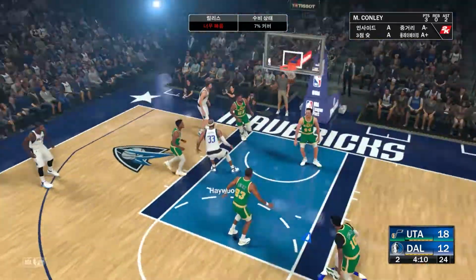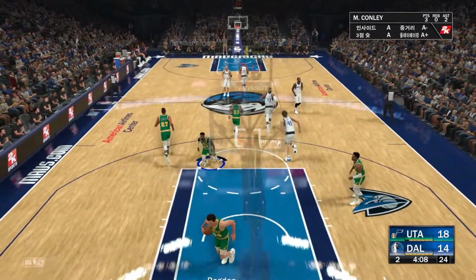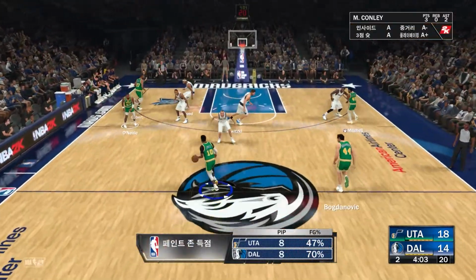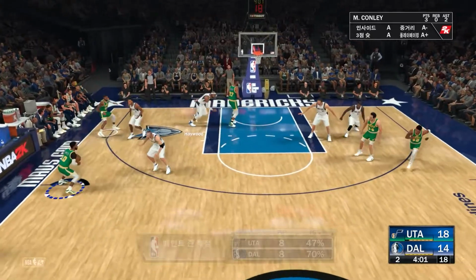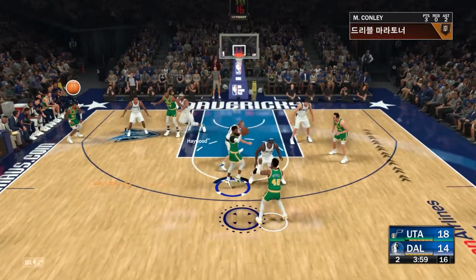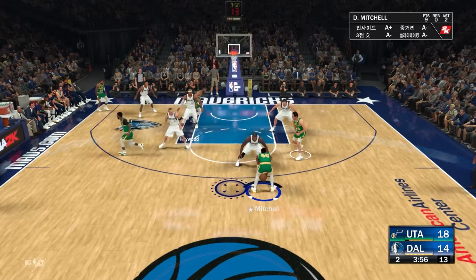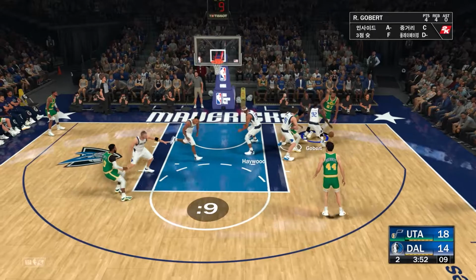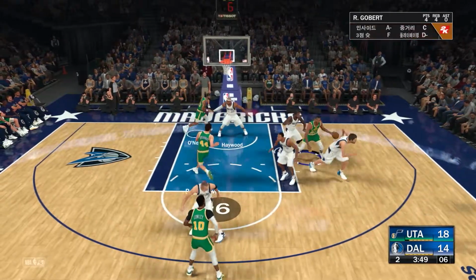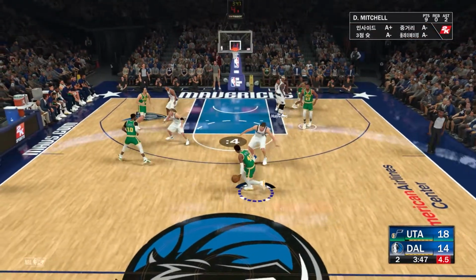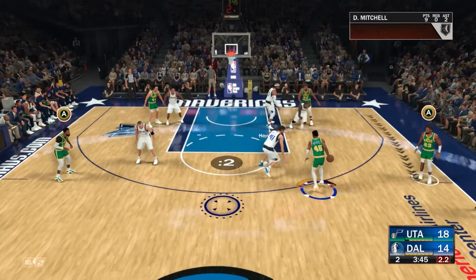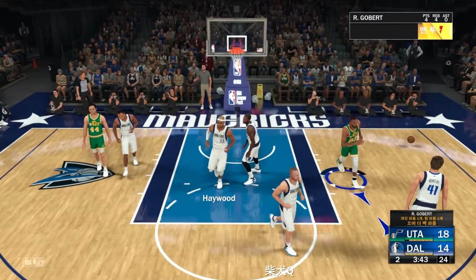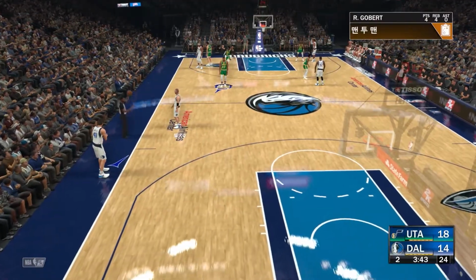Trying to get open is Nowitzki. Haywood gets the bucket. Their interior has been inferior defensively. It has got to tighten up. Mitchell outside. And here's Gobert. Clock at 6. Mitchell with it. Picked up by Nowitzki. And play stops as it looks like they call it over the back here.